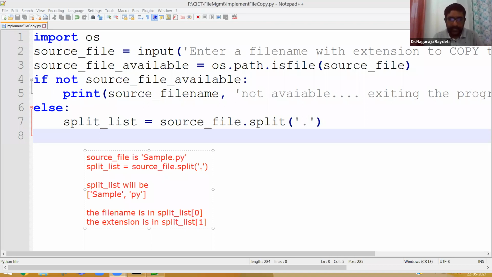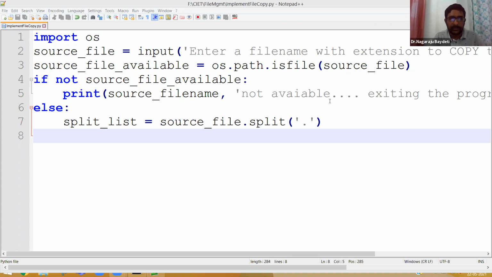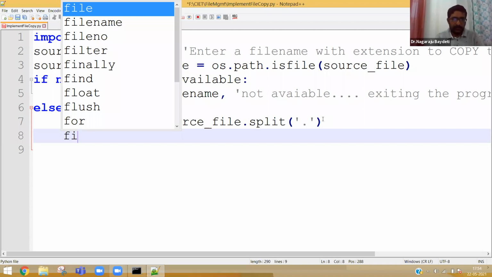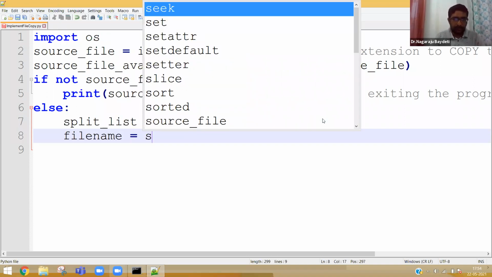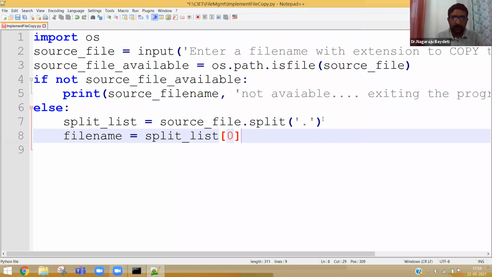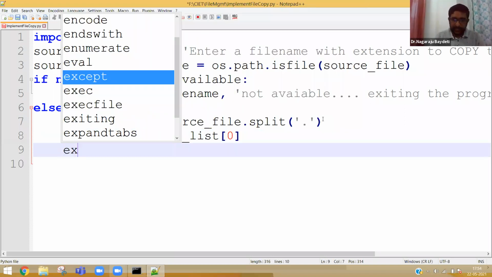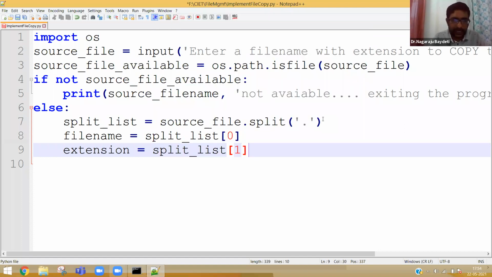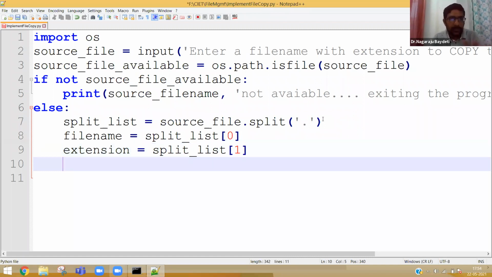Okay. So people are saying it is clear. So let me continue. Thank you all. Let me clear all the drawings. Now, see here. File name is equal to split list of 0. Extension is equal to, see, for easy understanding, I am storing it. There is no need to store split list of 0 and split list of 1 also. You can directly use, but for easy understanding, I am storing it in one reference variable, file name and extension.